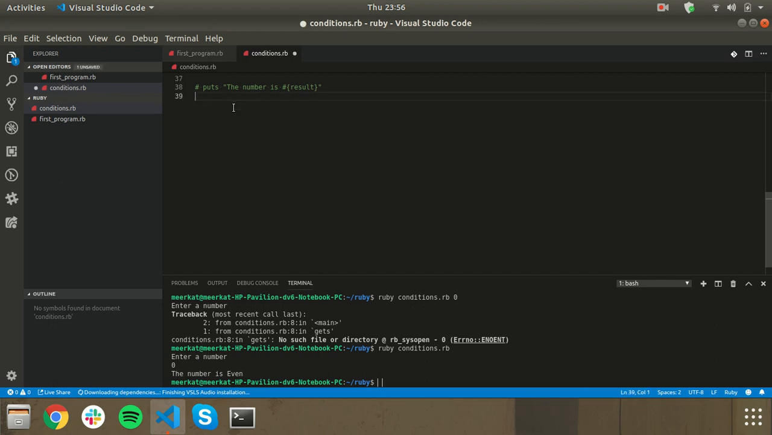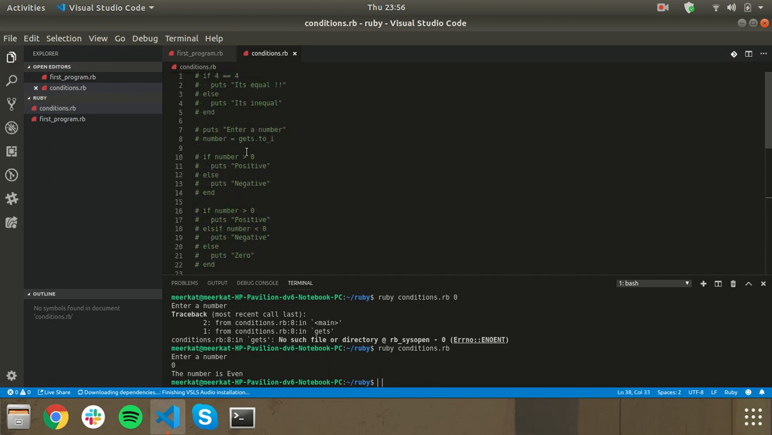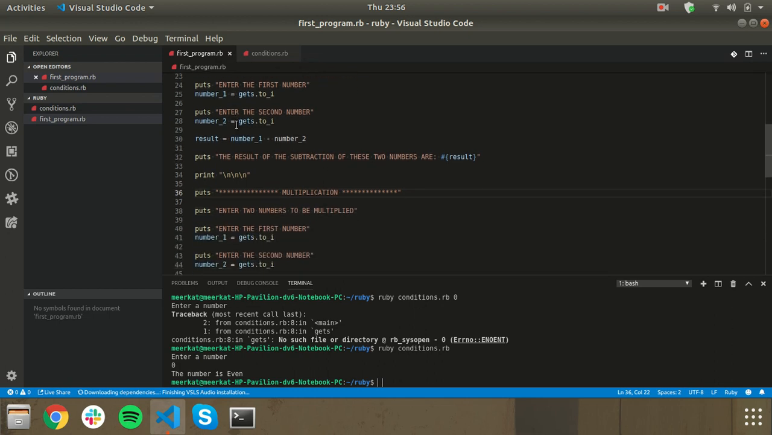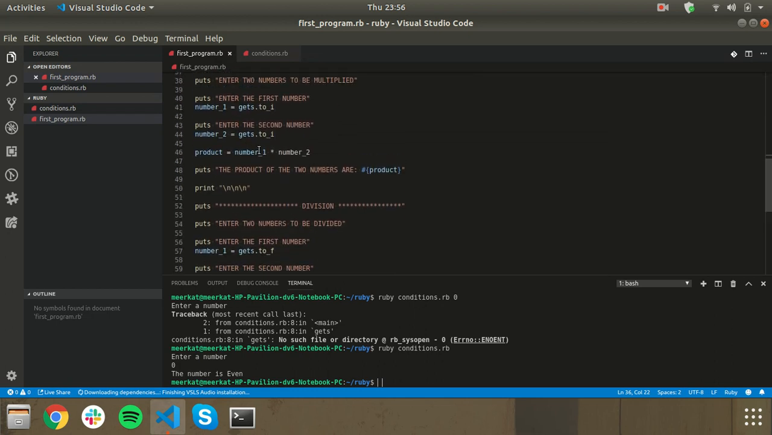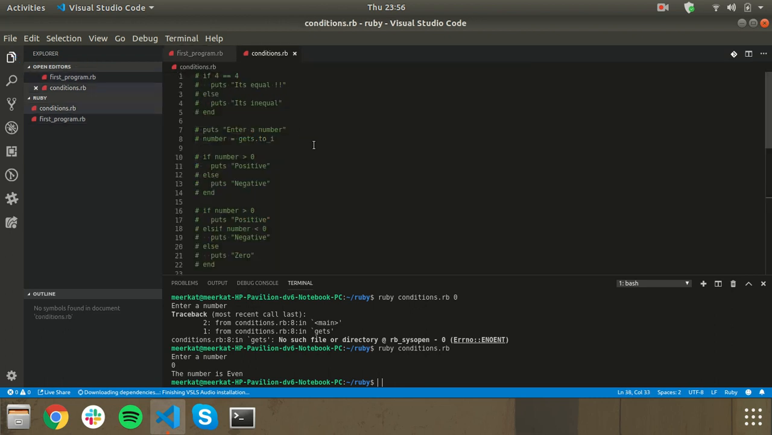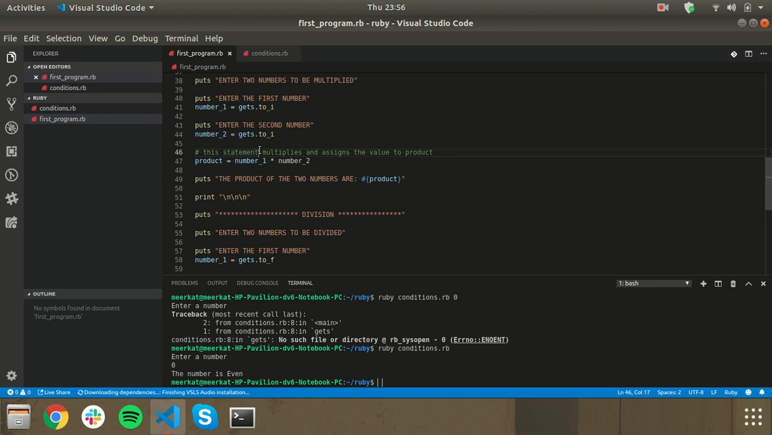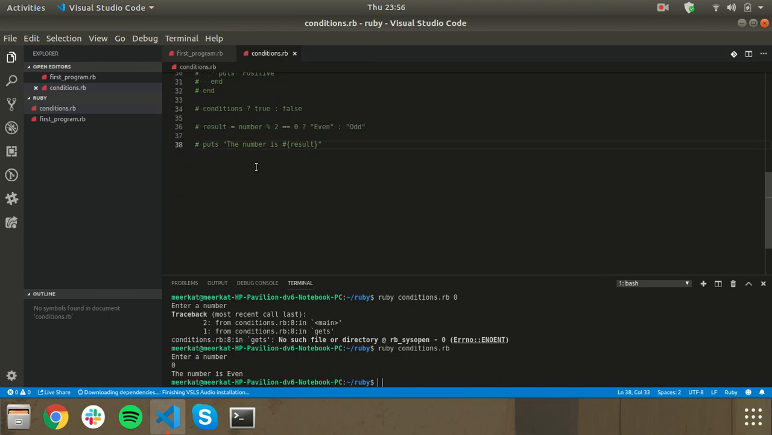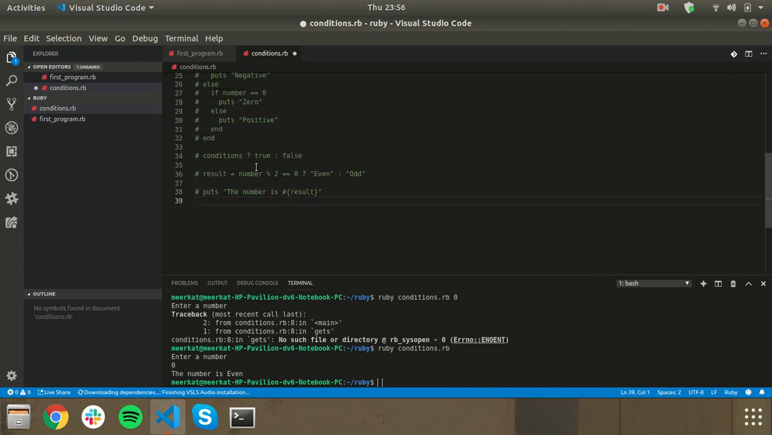Comments are used primarily to document your code. Let's say you have this number, so for other developers to understand your code, you write this statement that multiplies and assigns the value to product. So this is one good way to document your code and make it much more readable, right? As a developer, you should always strive towards readable code.